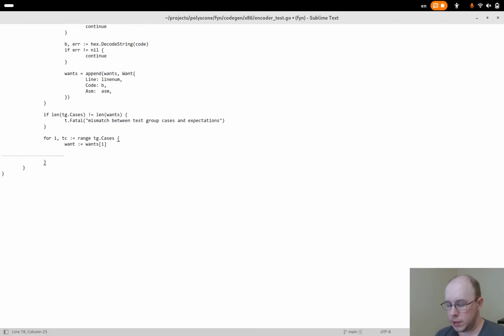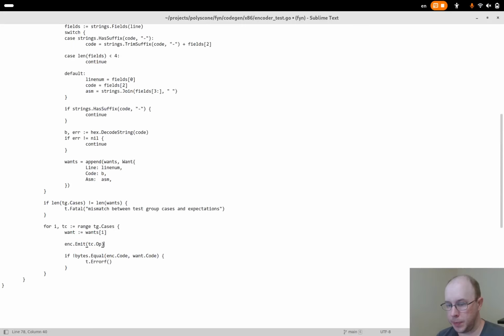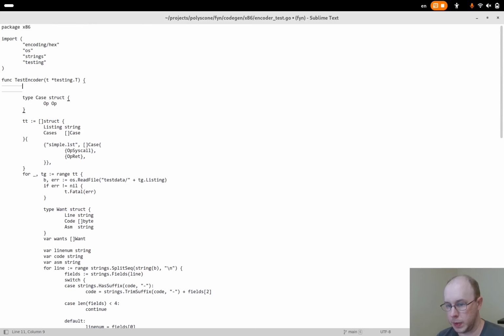Then I need to do a comparison. So we'll say that if the bytes do not equal between the tc.code and the want.code, in this case, we'll do an error. And actually, before I do that, I need to get it to emit something. So we'll need an encoder where we can call emit, where tc gets the op passed in, and actually this tc.code will be encoder.code. So we pass in the arguments to the encoder. So I'll need an encoder up here as well.